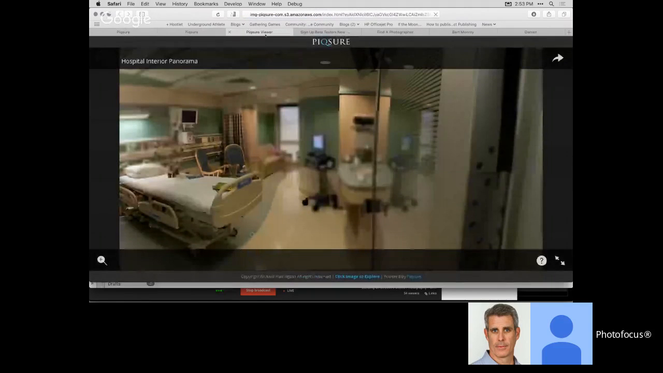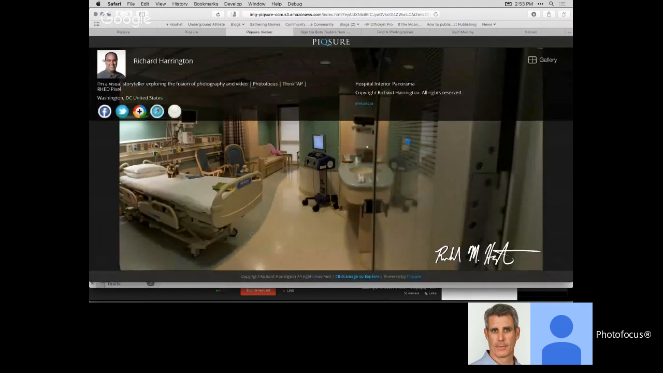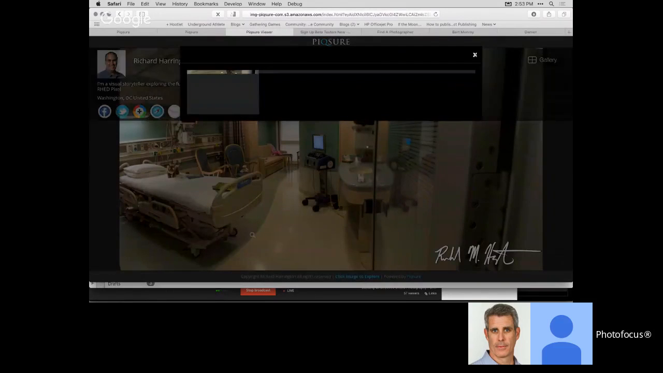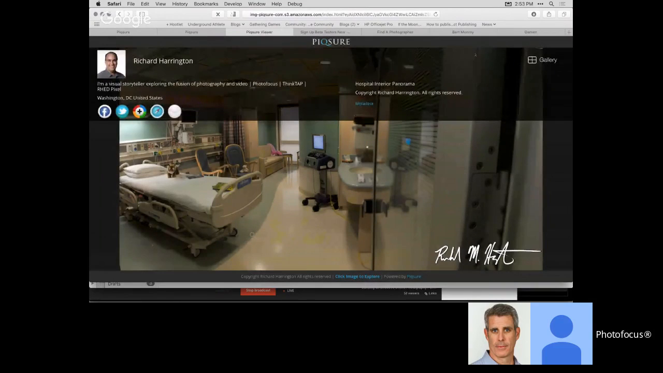So there's the panoramic image. You'll notice that there's the title that I gave it. There's my contact information, so they can email me, visit my website. They can see the metadata about the image, so I can decide what metadata is going to be shown with that image. And I'll go back and show you that viewer in a second.